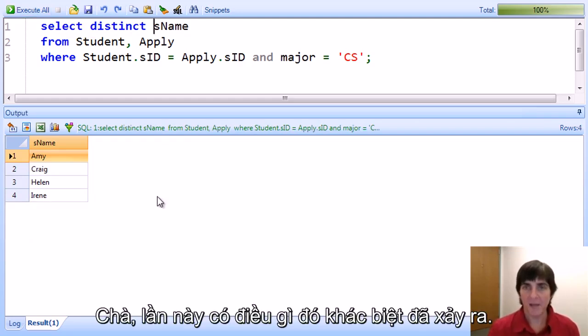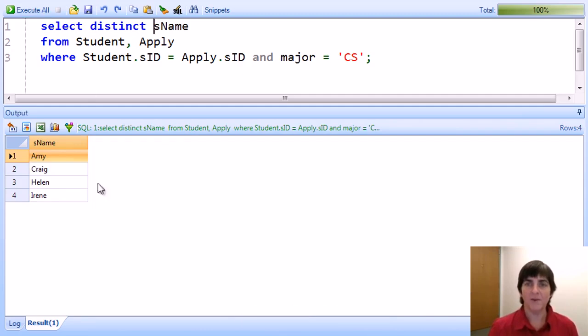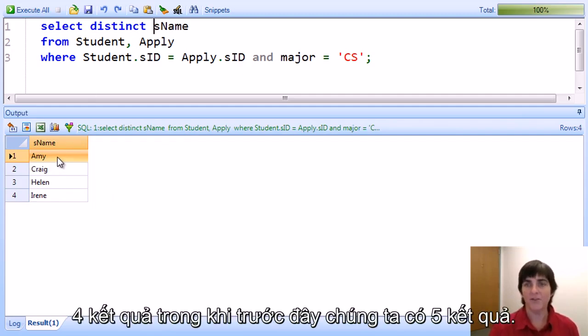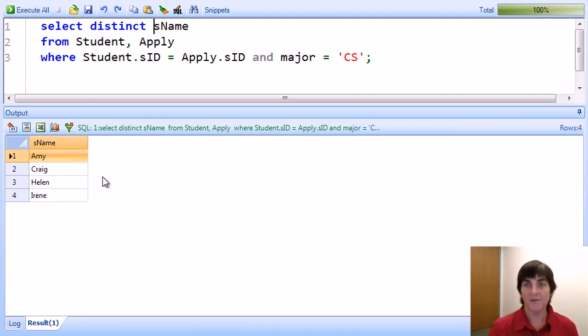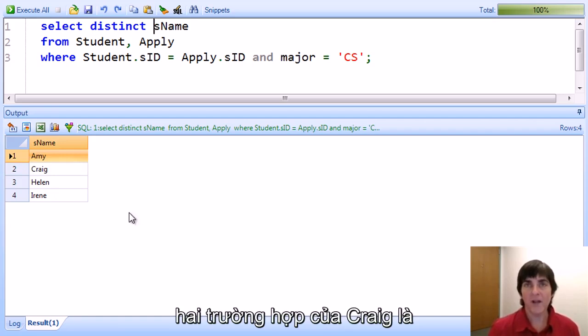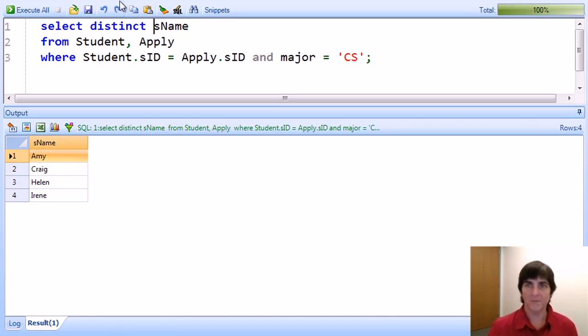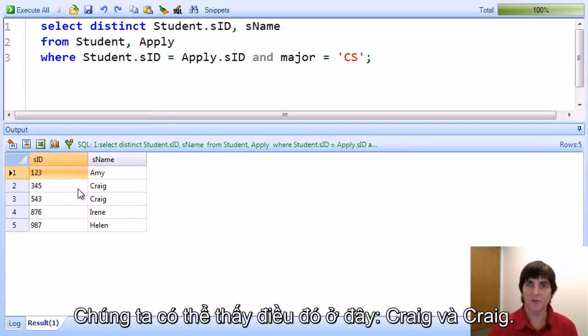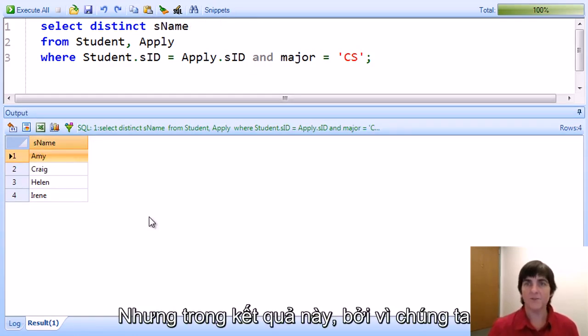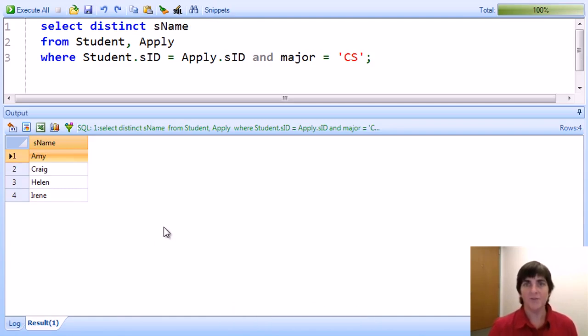Well, something different happened this time. When we get rid of the duplicates, we only have 4 results, where previously we had 5. The reason is that previously we included the student ID in the result, and so the 2 instances of Craig were 2 different Craigs and didn't cause duplicates to be eliminated. We can see that back here, Craig and Craig. But in this result, because we only kept the names, the 2 copies of Craig turned into 1 result.